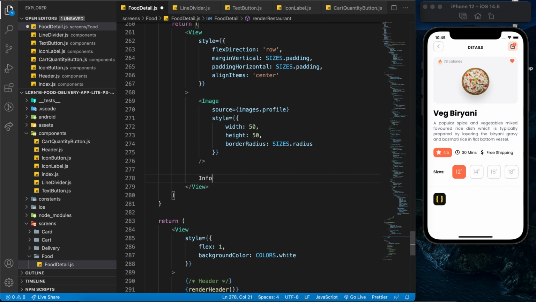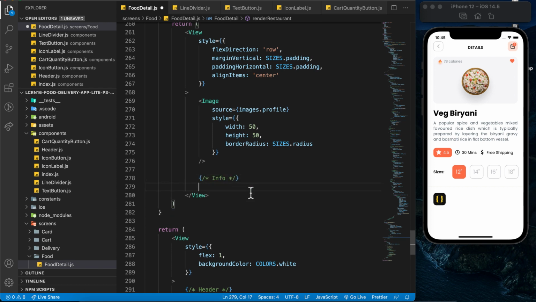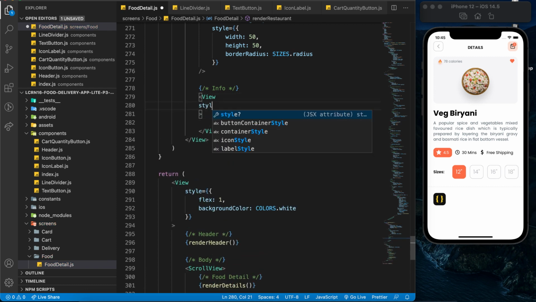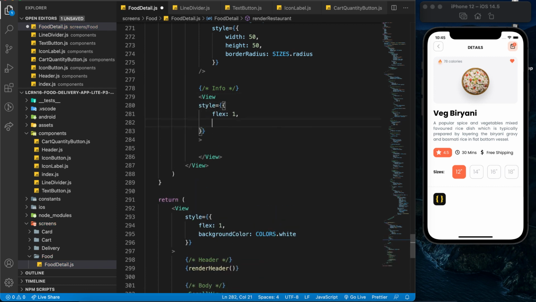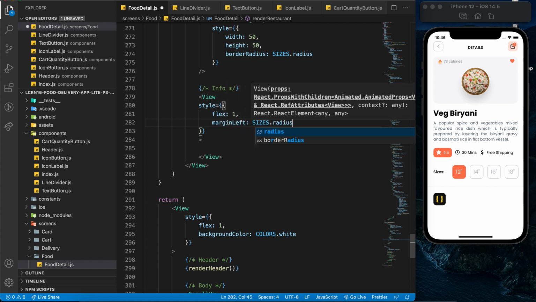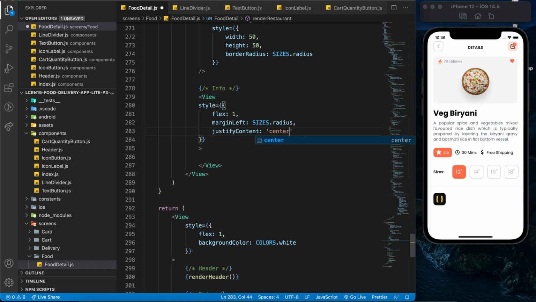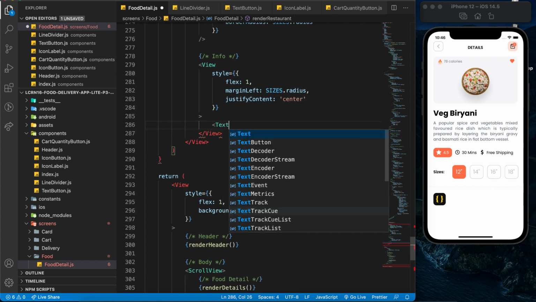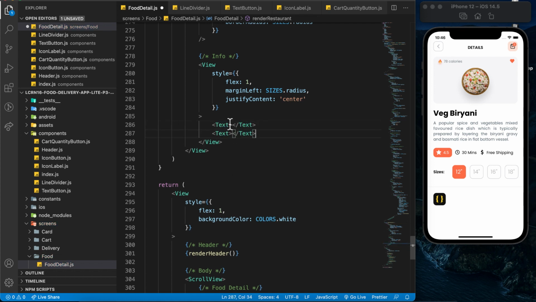Next, it will be the info section. Alright, so for the info section, we need a container View as well. Give it a bit of styling: flex equals to 1, marginLeft equals to SIZES.radius, justifyContent equals to center. Now within this container View, we are going to render two Text components like that. The first Text component is going to be the restaurant name, which is ByProgrammers. Give it a bit of styling. Fonts will be h3. Alright, save it.